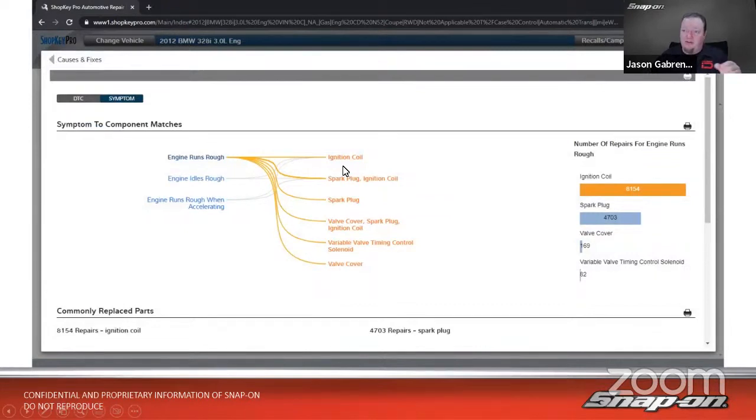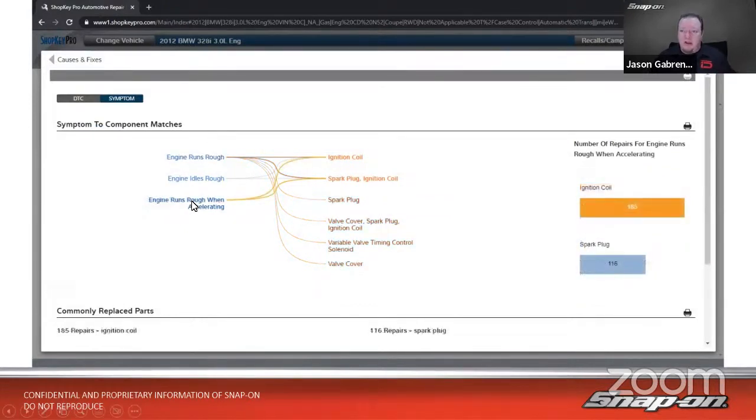So engine runs rough, it's this. If I go down to engine runs rough while accelerating, well, that filters it down to these 2 things, or these 3 things, or the spark plug and ignition coil at the same time, I guess. So the more information we can throw at it, the more symptoms, the more issues, here's what the problem ends up being.